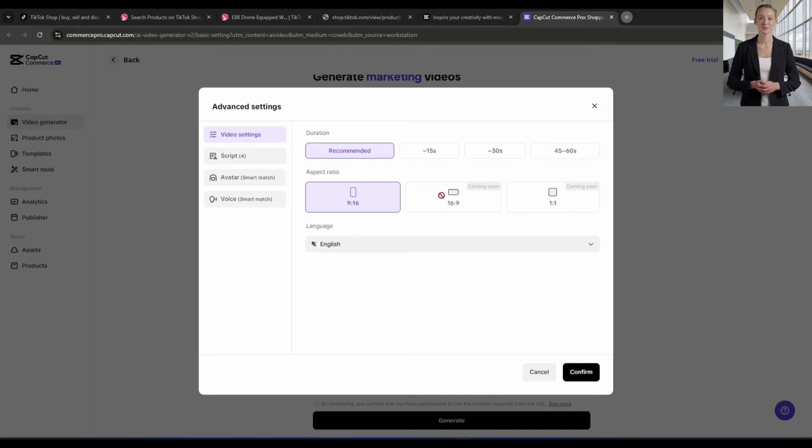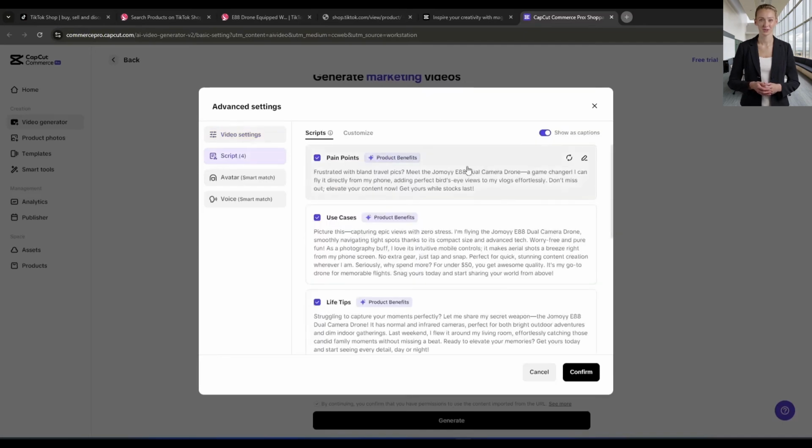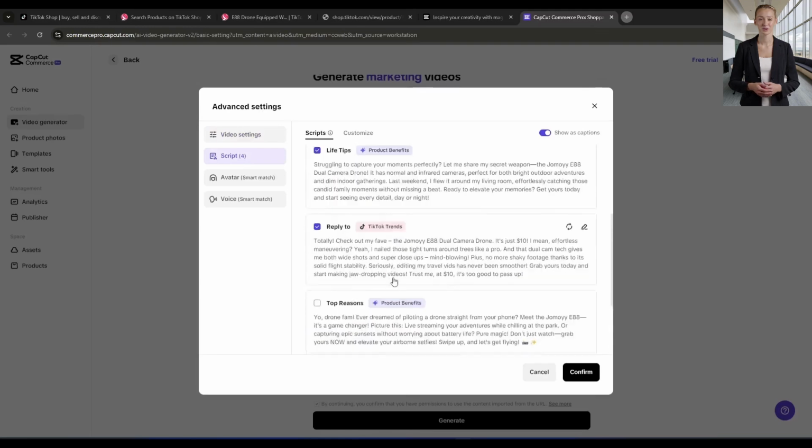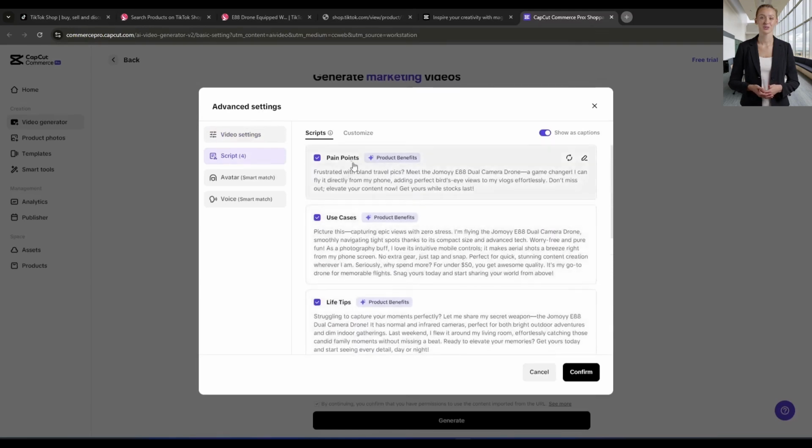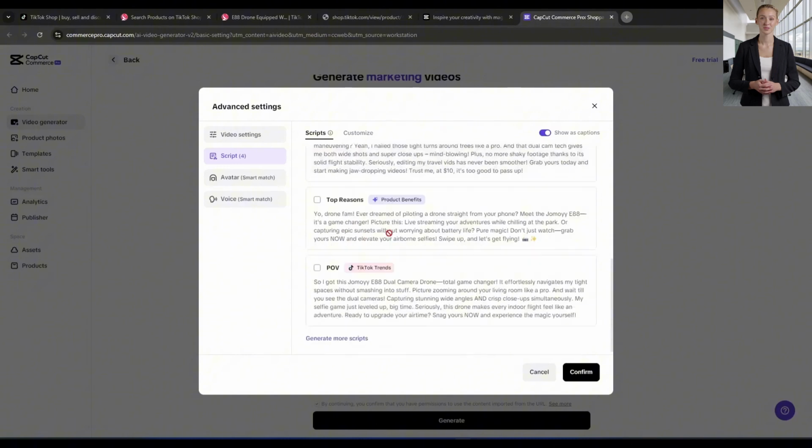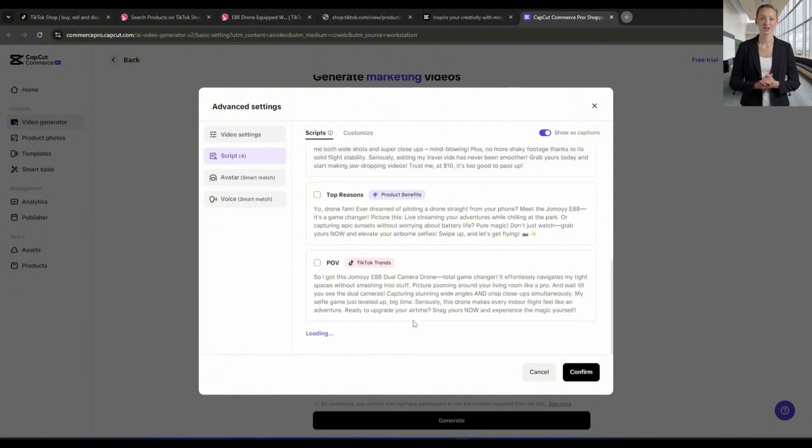Next is the script. Here you can see that CapCut generates some scripts in different scenarios and 4 of them are selected. You can generate more scripts by clicking here, preview some of them, and then choose the ones you want to use. Once script selection is completed, go to the Avatars tab.